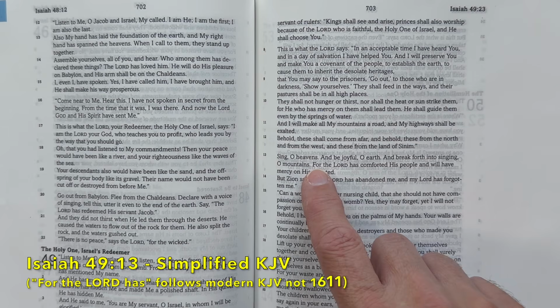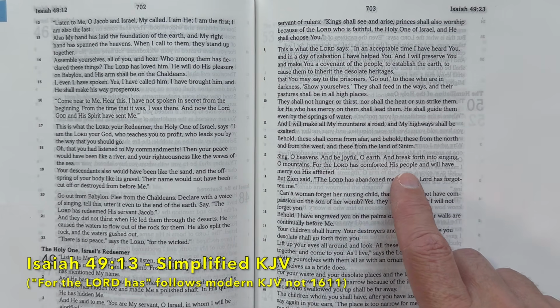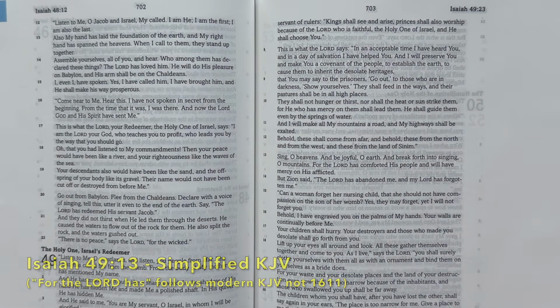Where was that? Oh, Isaiah 49. Yep, that was the right place. Verse 13. I don't have a sticky here. Yeah, for the Lord has comforted his people. So you can see the difference in that one.